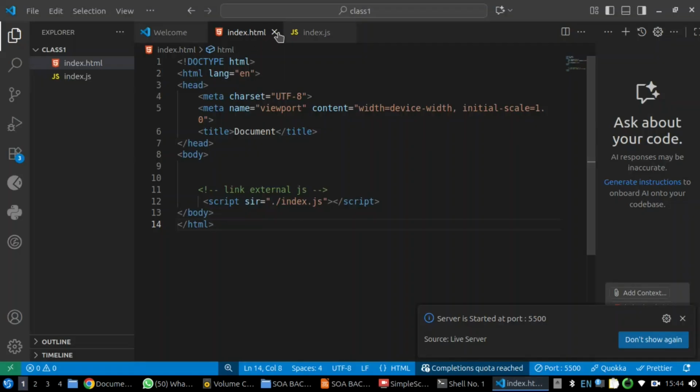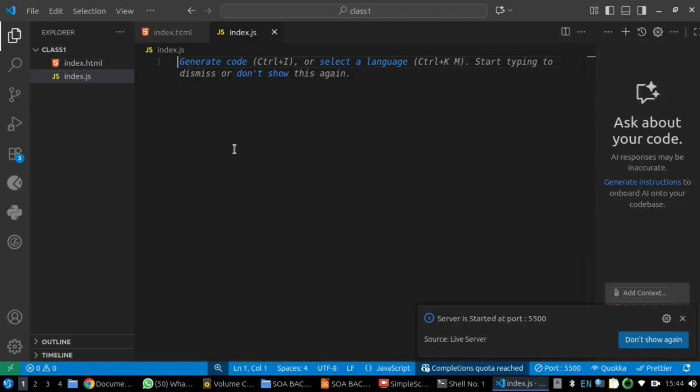So now we have our live server opened. There's nothing there. So how do we test if our external JS has been linked to our HTML file? So we're just going to use an alert function.